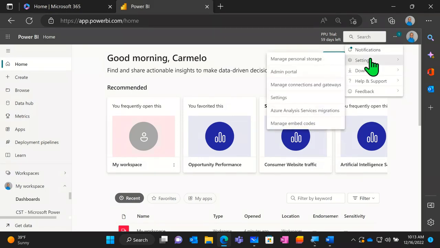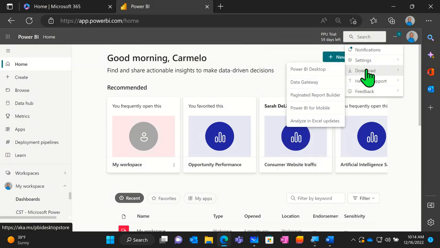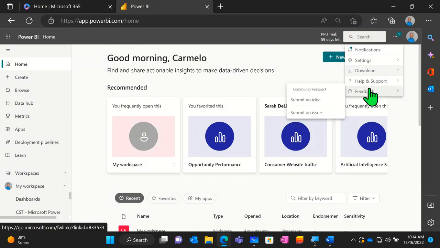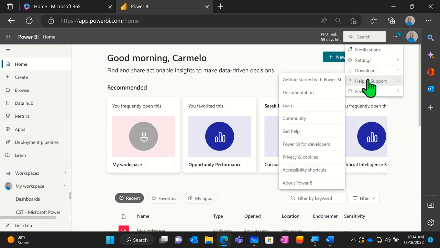We also have our settings, where we'll be able to manage personal storage. We can see that we have our admin portal from here. We have our connections and gateways, just our general settings for Power BI, our Azure Analysis Service migrations, and then manage embedded codes. We also have our download option, where we have the ability to download the Power BI desktop application, Data Gateway, Paginated Report Builder, Power BI for mobile, and then analyze in Excel updates. Of course, we also have our help and support.